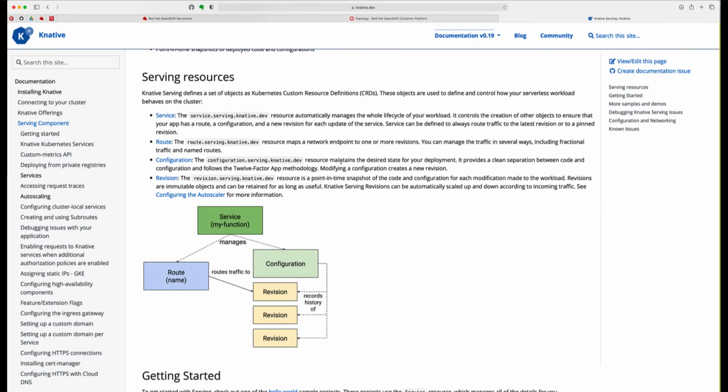Any changes to the configuration is going to trigger a new revision. By default, Knative sends all the traffic to the latest revision. Revision also allows you to roll back to the last known good configuration of a service at any given point of time.